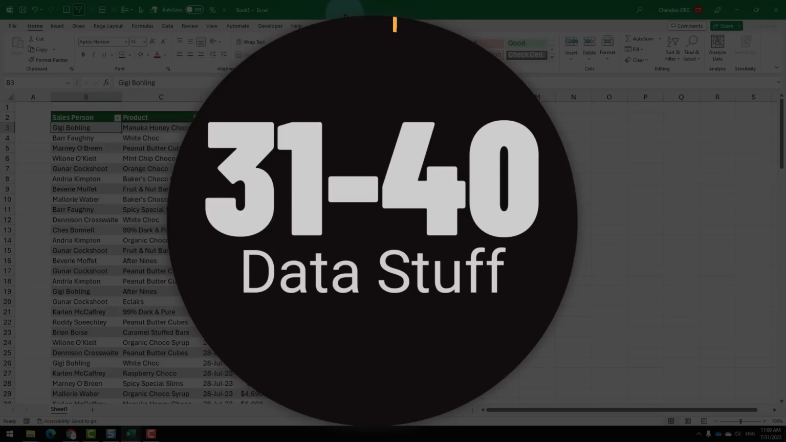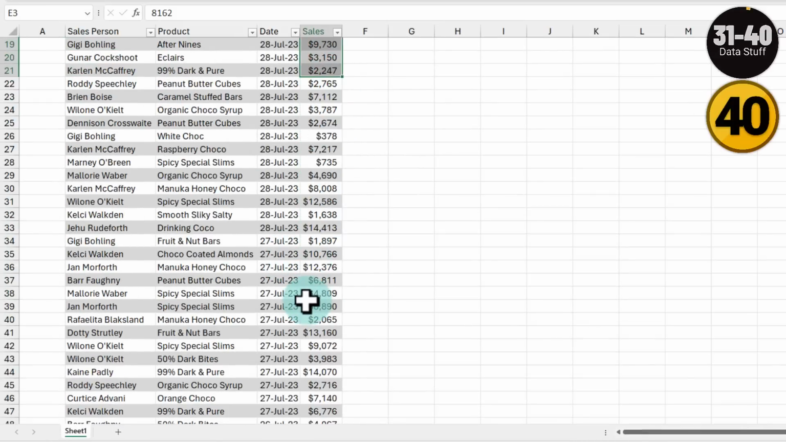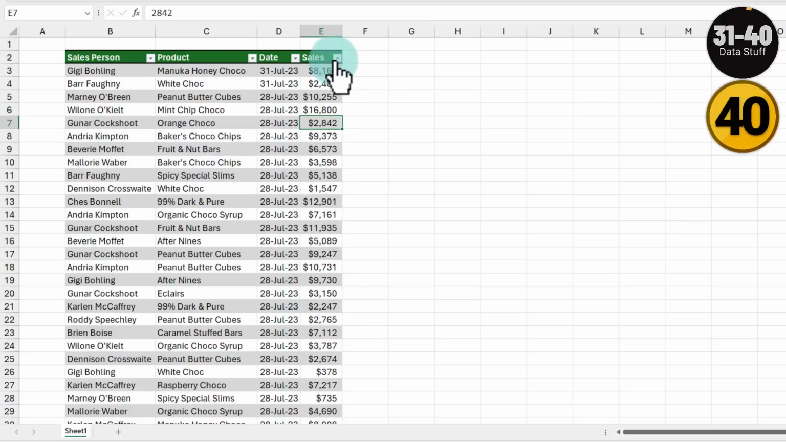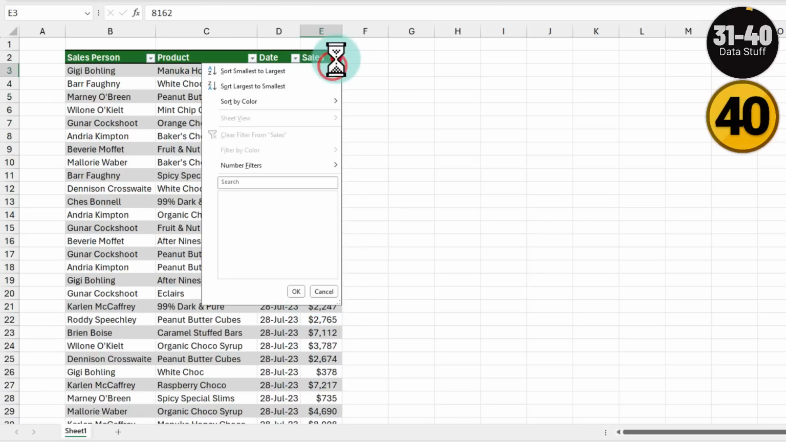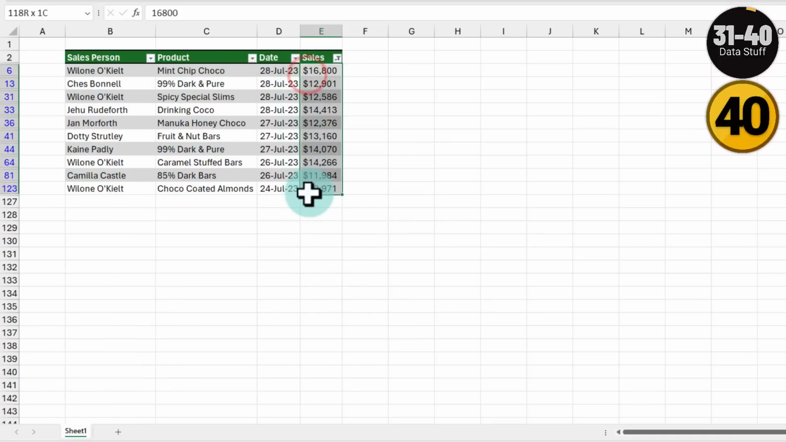These next set of tricks talk about working with the data in Excel. So here I have got some data and I just want to see my top 10 items. I don't want to see all of these. Here is a simple shortcut. Just go to the filter button here, number filters and top 10. Just hit OK and you will see the top 10 items quickly.